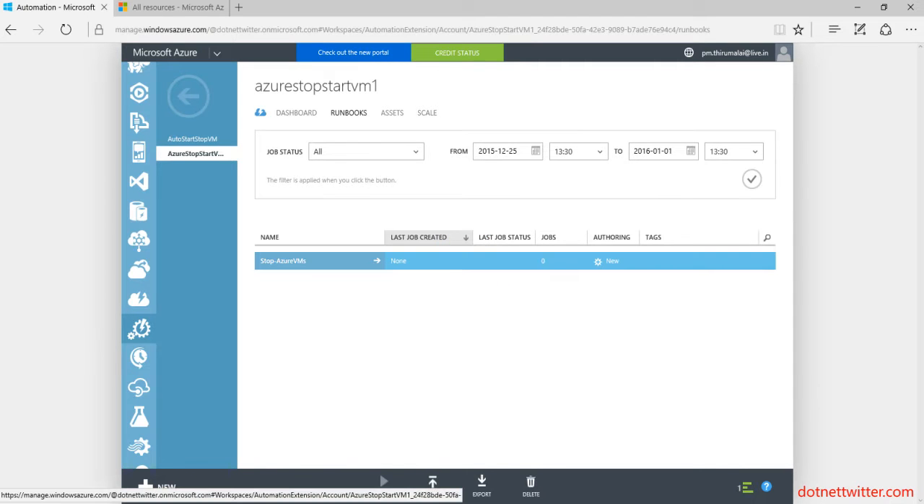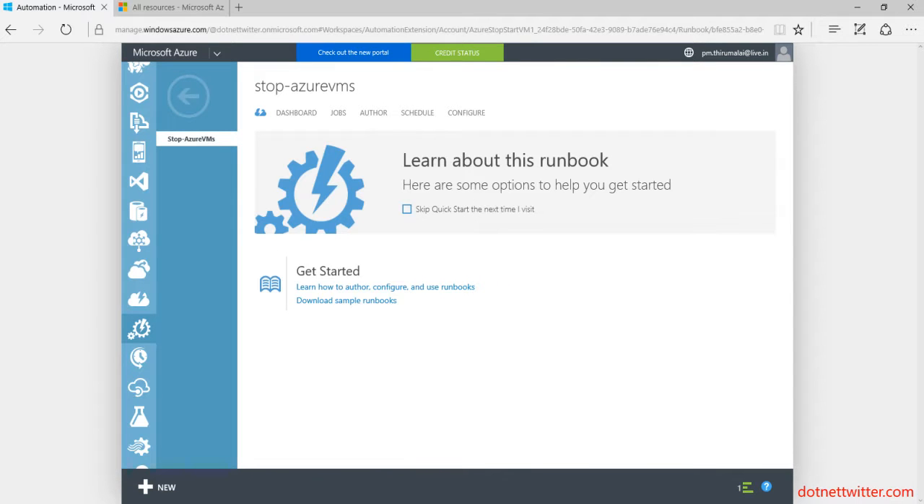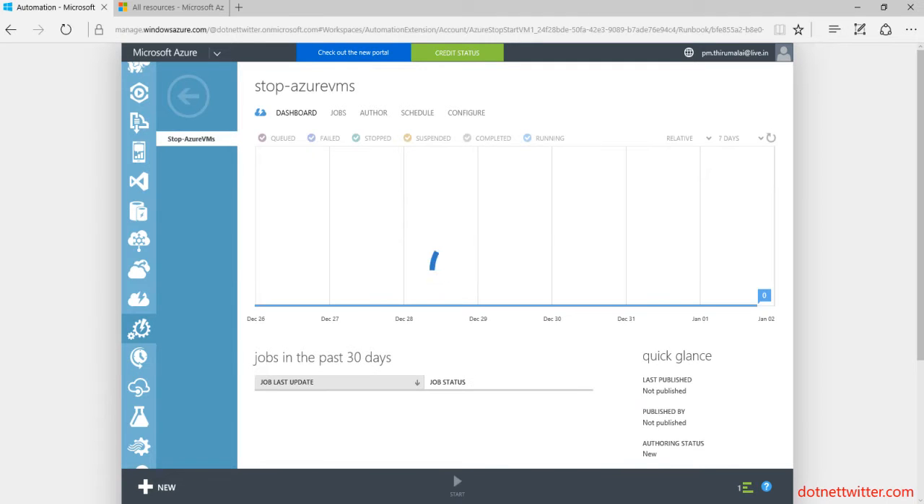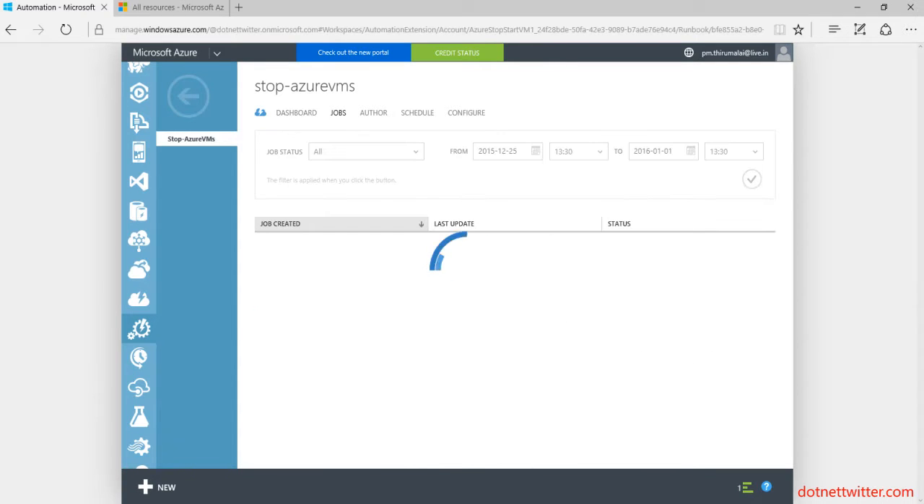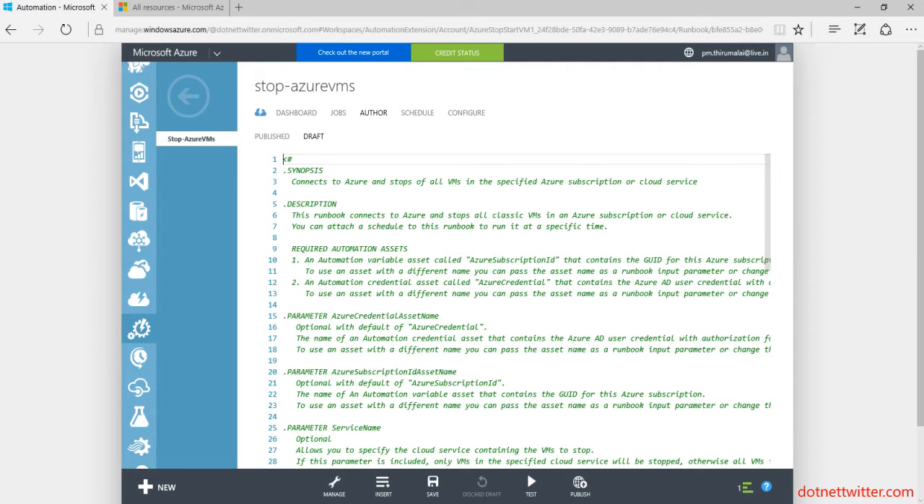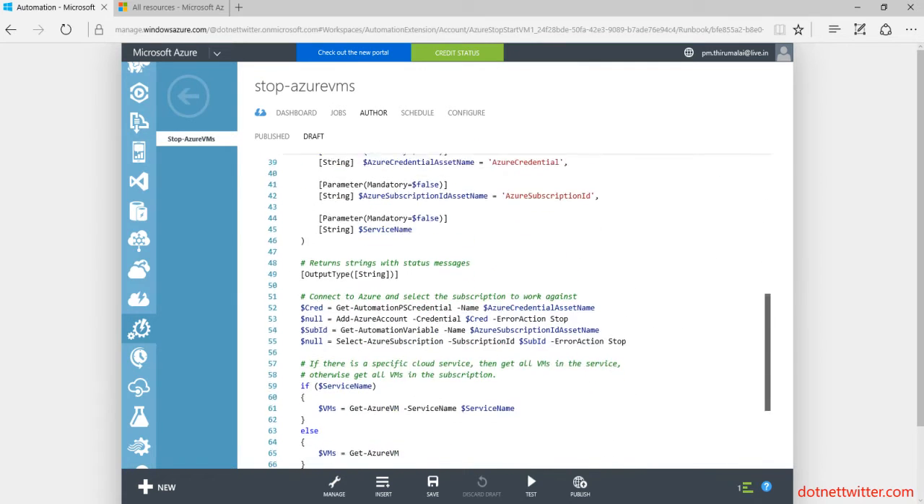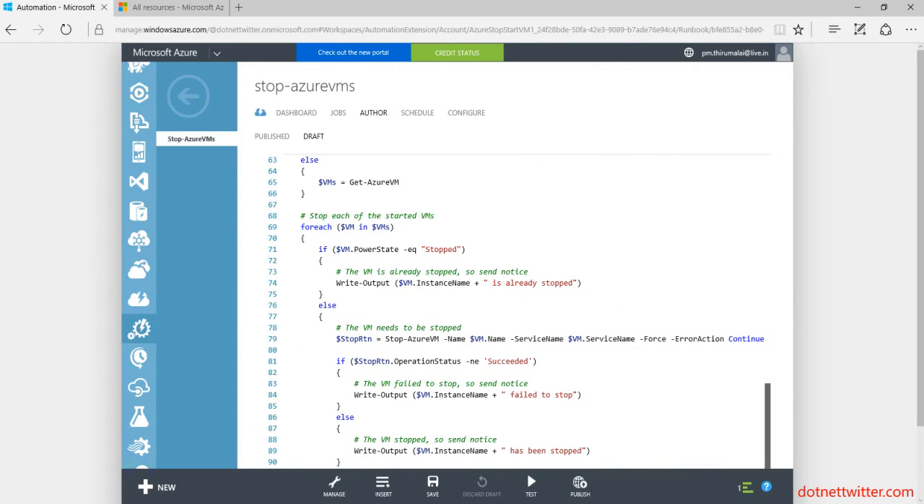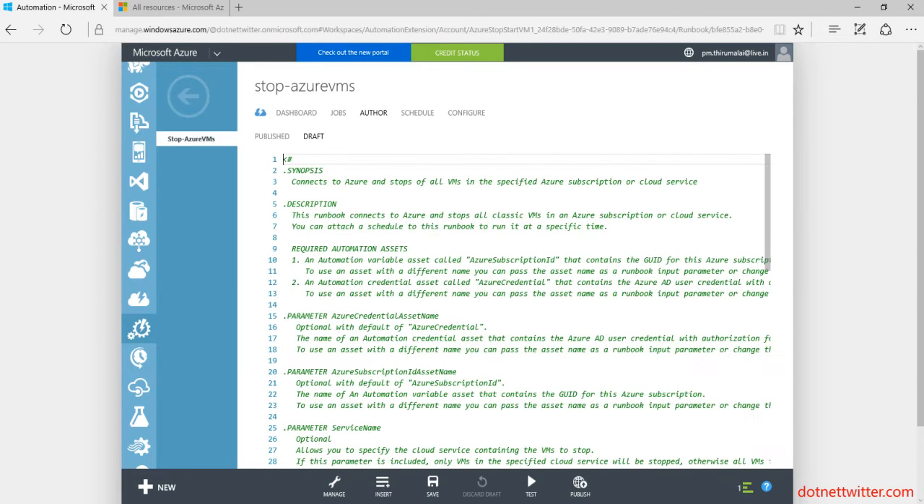So let's take the runbook. If I go here, I see the dashboard which shows how the activities are happening, and what has failed, queued or stopped. Jobs lists the jobs which have already been run and their status. Author is where you can see the PowerShell script which will run on a scheduled basis. This is what I got while creating the runbook, and I can change it.